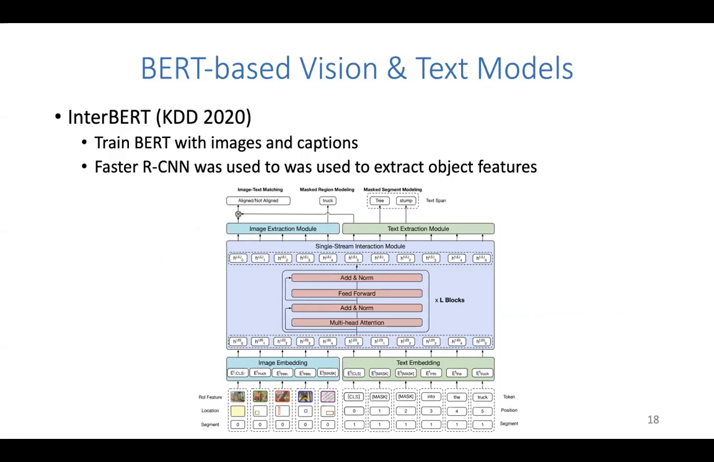So there's something called InterBERT again. InterBERT is a bit more complicated than the previous two models, which were ViLBERT and VideoBERT. It has a modality specific encoder. There's an image embedder, and a text embedder, and then a cross-modal or multimodal embedder in the middle, using basically the self-attention mechanism. So this is just another variant of BERT, or a variant of a transformer. And then at the top, interestingly, there is again an image extraction module and a text extraction module.